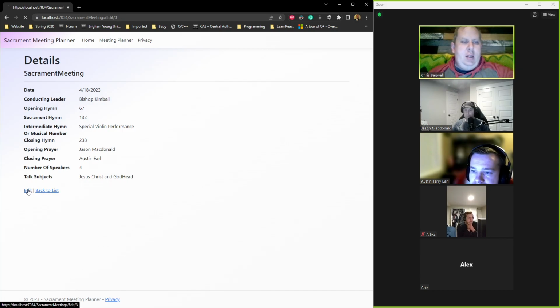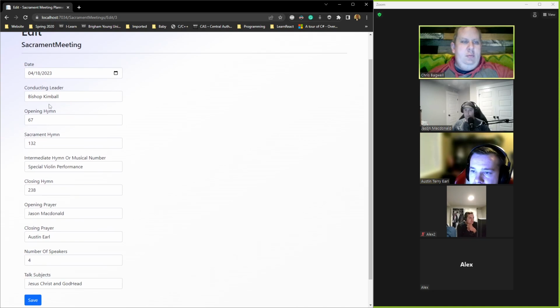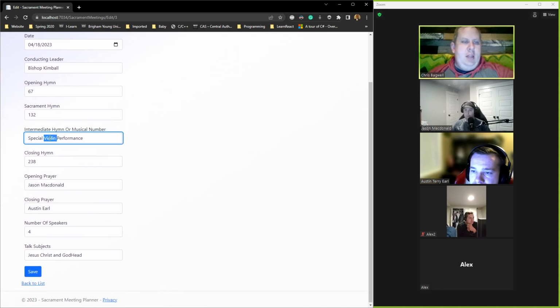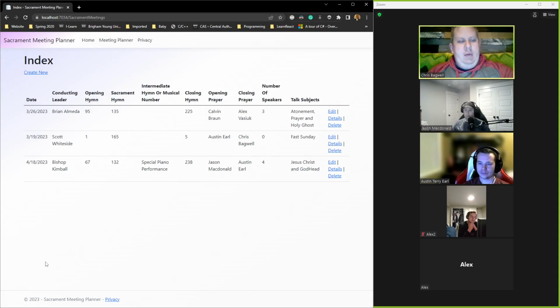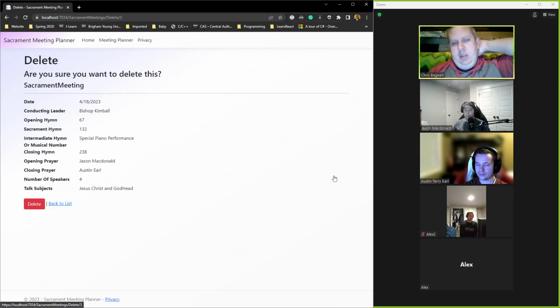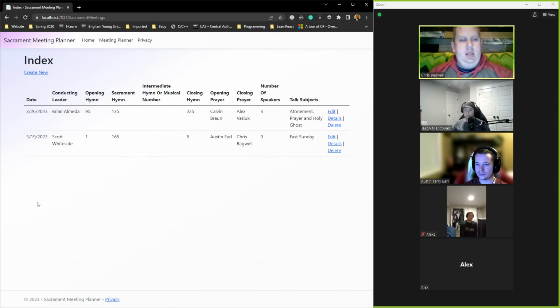And so we could go back, edit that now. And so I'll say they changed their mind and they don't want a violin, but we'll make it a piano. We spell piano performance. Stuff like that. We save that, so we can see that it's now changed in here. And there could be an option here. We could just go ahead and delete the whole sacrament meeting from ever happening. So, or ever existing there. And I do believe that's all.